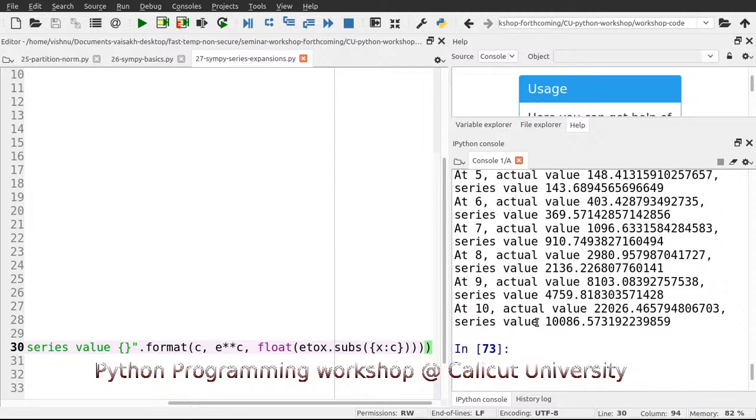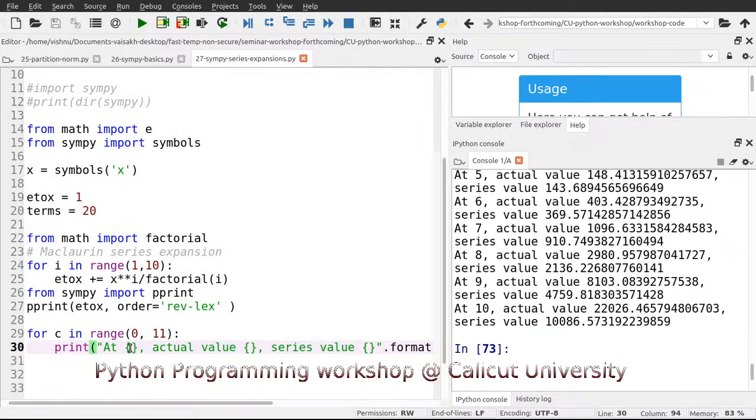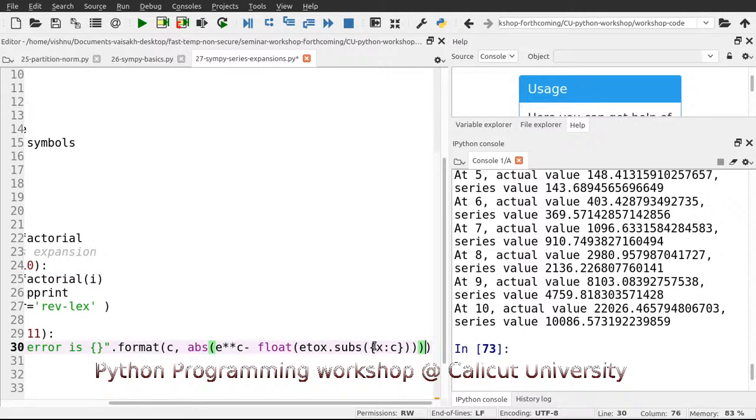Okay, so here we are seeing the error. Okay, let us try to see the error first of all. Instead of looking at this, let us try to find out the error. Error means the actual value minus the approximate value, or the absolute value of that. Absolute value of this minus this.